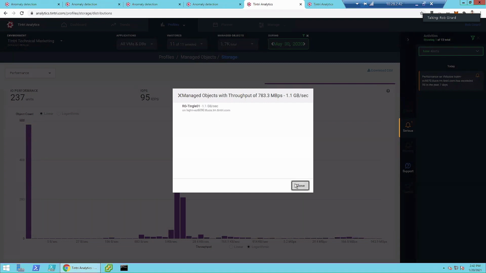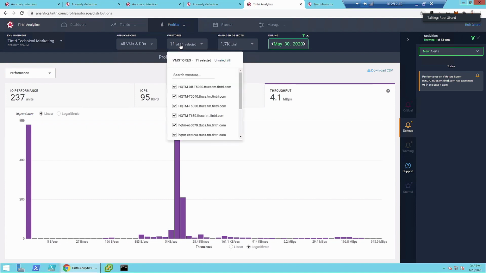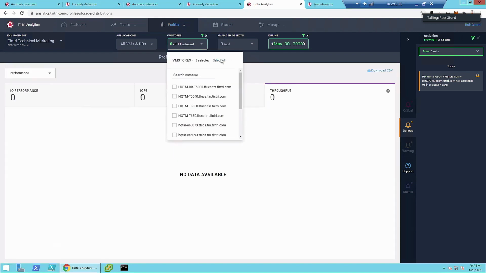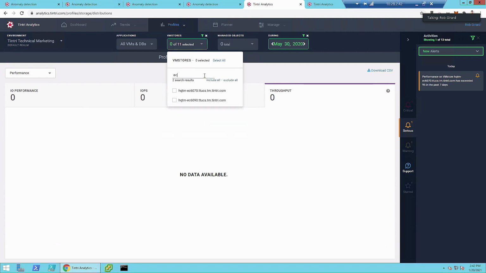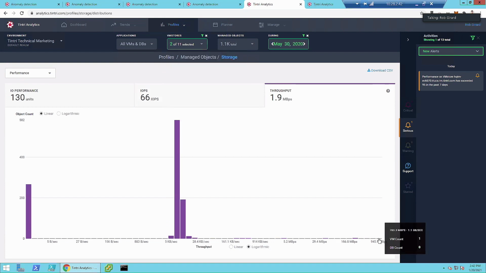Now, this is a data set of 1,700 managed objects, so VMs and databases, on May 30th. And the reason we're on May 30th is because that's where I clicked on the graph. And there's 11 VM stores involved. Now, I could say, no, I don't want all of them. I just want the ones with EC60 series. Okay, I'll just include those two. And quickly, here's a state of the union with those particular ones and the VMs that are in it.